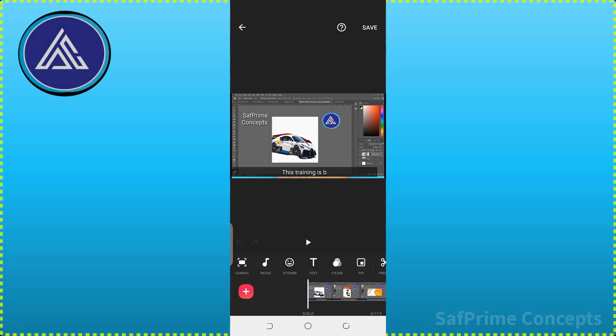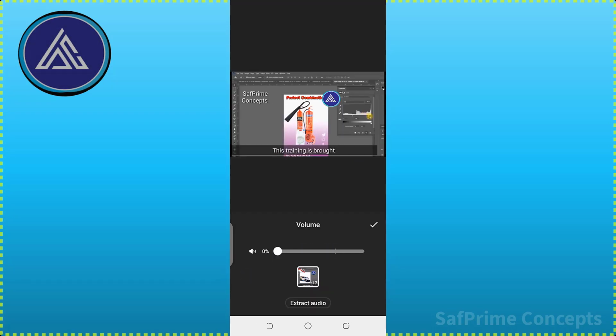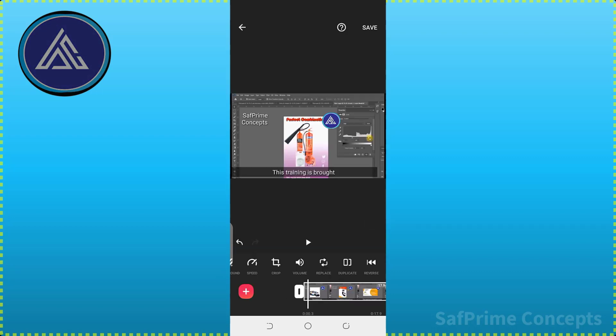Click on it. Now I don't want to use the audio in the video, so click on it, look for volume, then reduce it to 0. Click on this mark and you're done. So let's go back and put in our text.